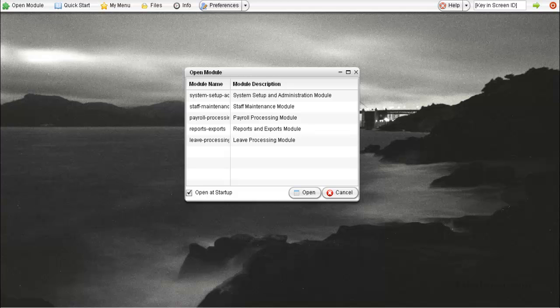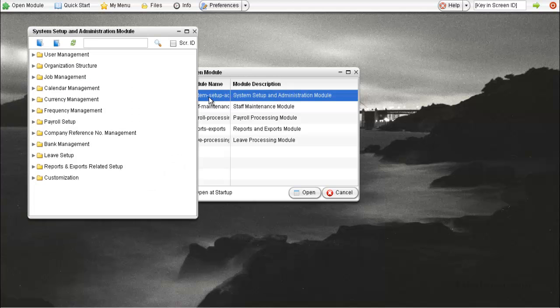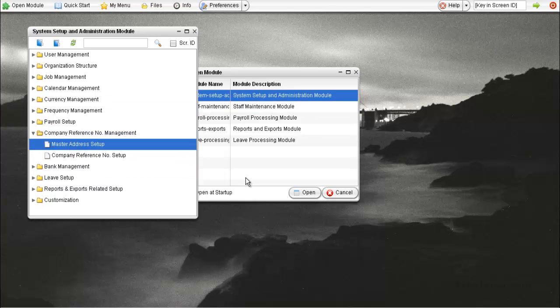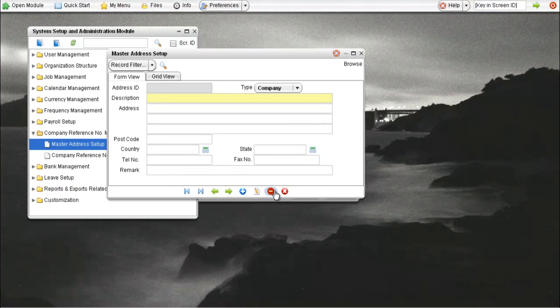Okay, we continue back where we stopped in Part 1. So now we're going to set up the company reference number and the company bank. So again, open the module and click System Setup and Administration module. Then you should find company reference number management, expand it, and double click on the master address.